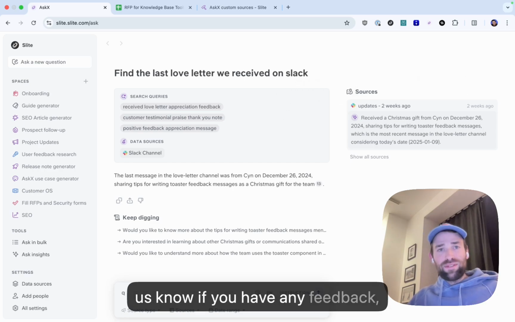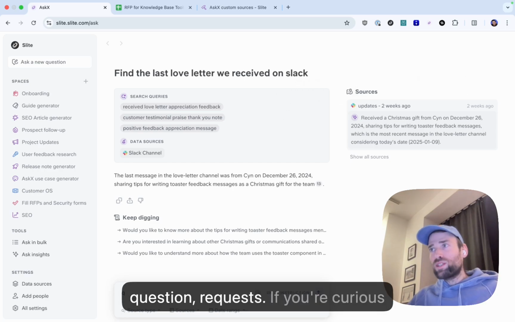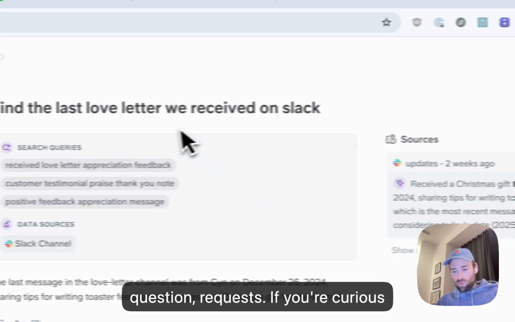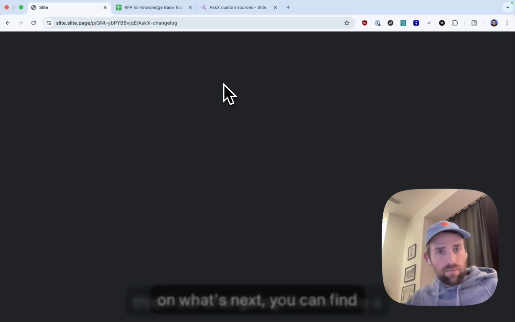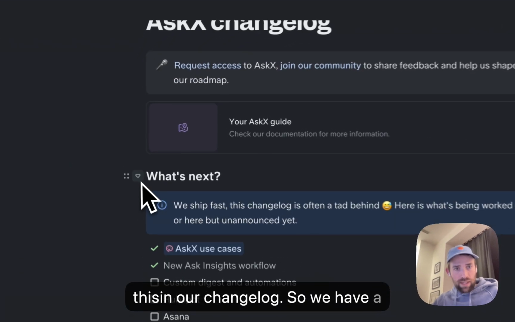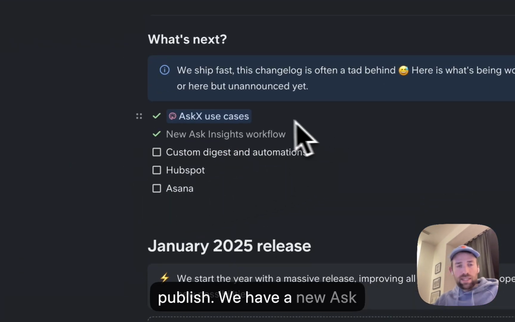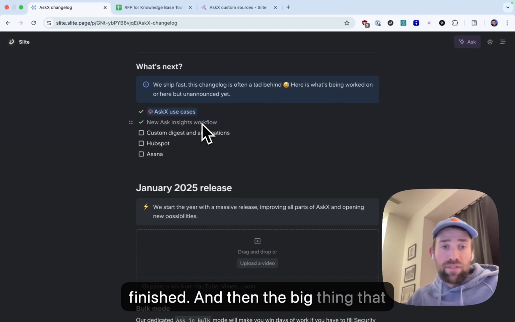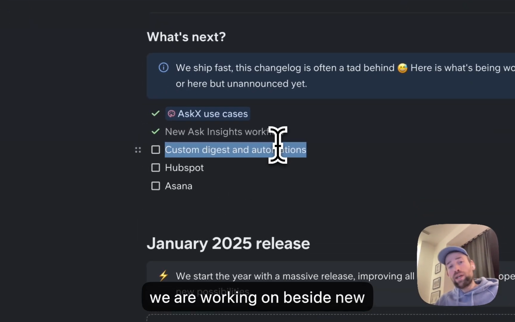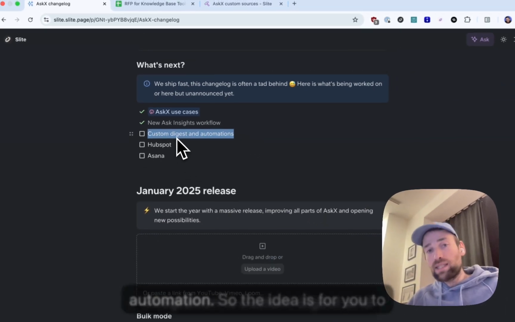Awesome. Let us know if you have any feedback, questions, requests, if you're curious about what's next. You can find this here. So we have a bank of use cases that we need to publish. We have a new Ask Insights workflow that is being finished. And then the big thing that we are working on, besides new integrations, is custom digest and automation.